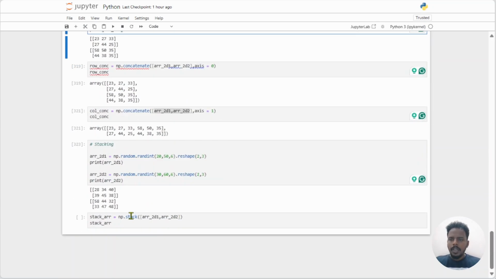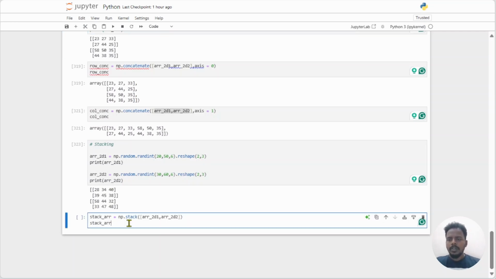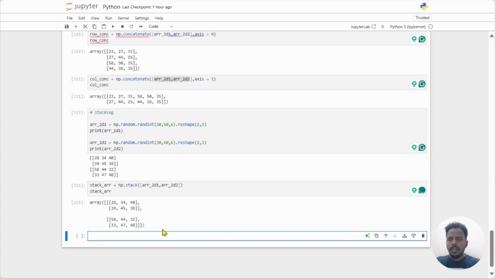Likewise, this two-dimensional array will be in the front and this one will be in the back, so that we can keep on stacking the tables. Now if I run this code, you can see the output. See, this one will be in the front, and whatever is mentioned in the back will be here. So this is how the stacking works.